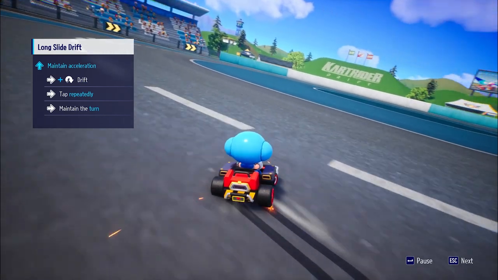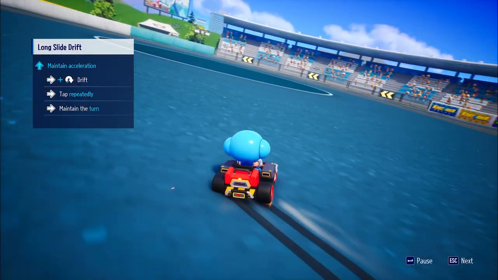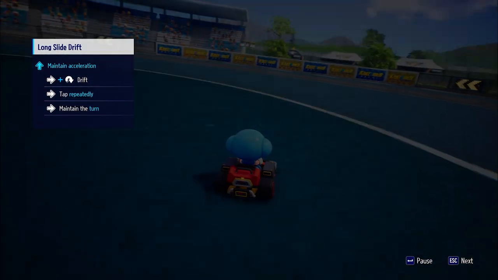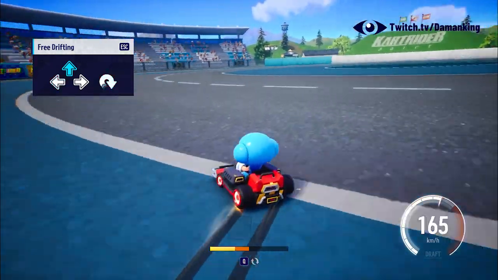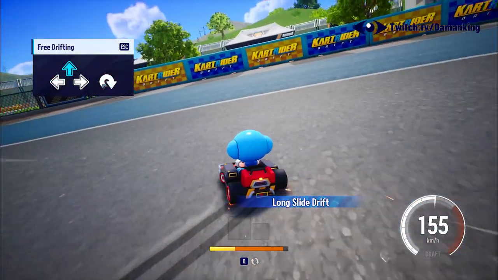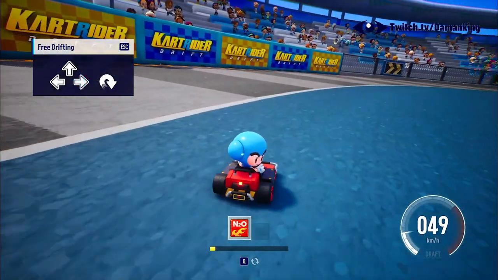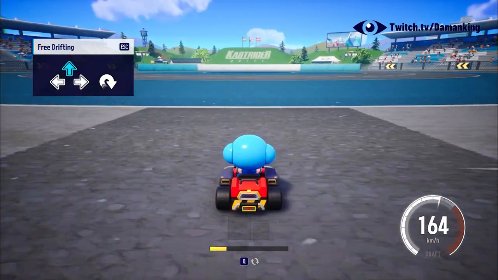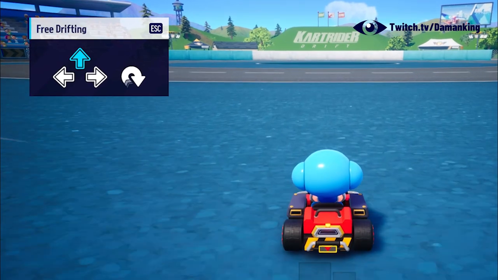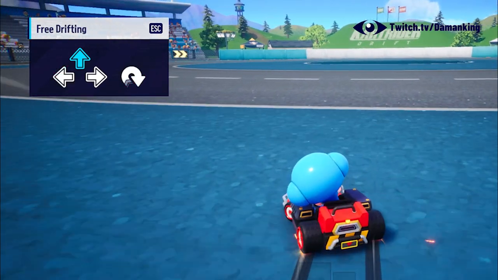Long slide drifts are an extremely high-level mechanic that will be important for anyone looking to master speed mode. Long slide drifts are also known as drag drifts or TokTok. These drifts are an improved version of your precision drifts where you can actually accelerate while drifting. Long slide drifts maximize your drift exit speed, which is crucial for maintaining high speed.